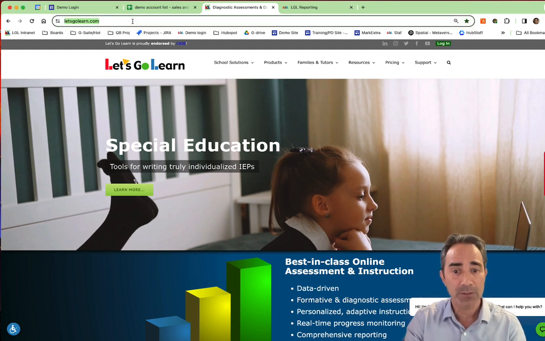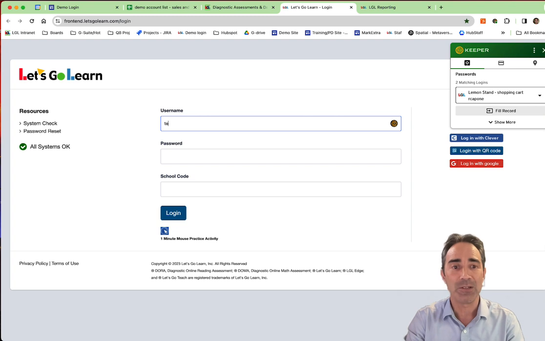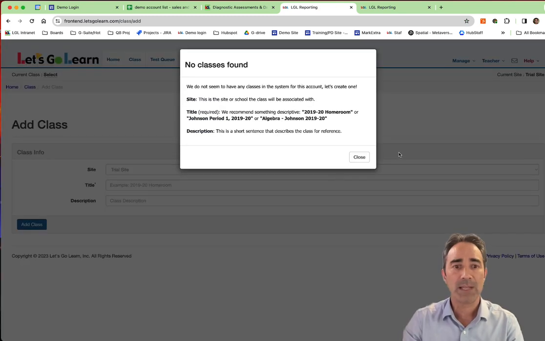So you're going to go into the web browser, go to sGoLearn.com, and then you'll click on Login. And from here, you'll enter in your individual login credentials. Now, the first thing you do when you log in is you have to set up a class.